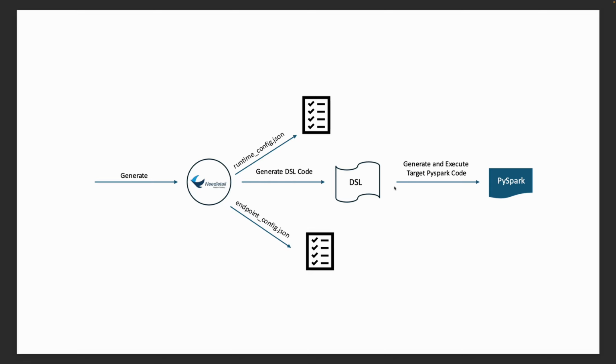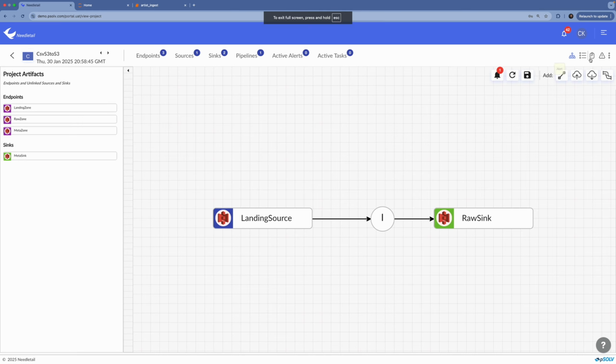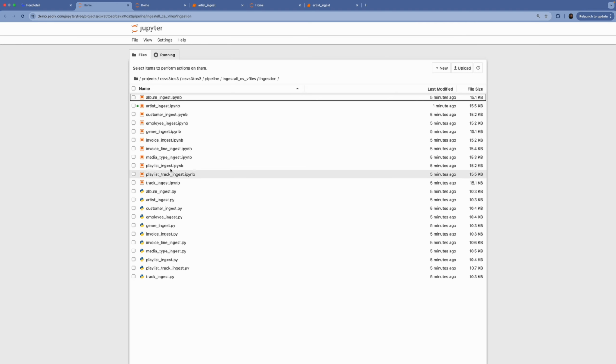The DSL code is the intermediary code that is shown in the Jupyter notebook and, when executed, generates the target PySpark code. Let's go through the steps of the DSL code in Jupyter notebook. Select Browse on the pipeline node to open the location of your generated code. In this example, we will examine the contents of the album ingest DSL code.